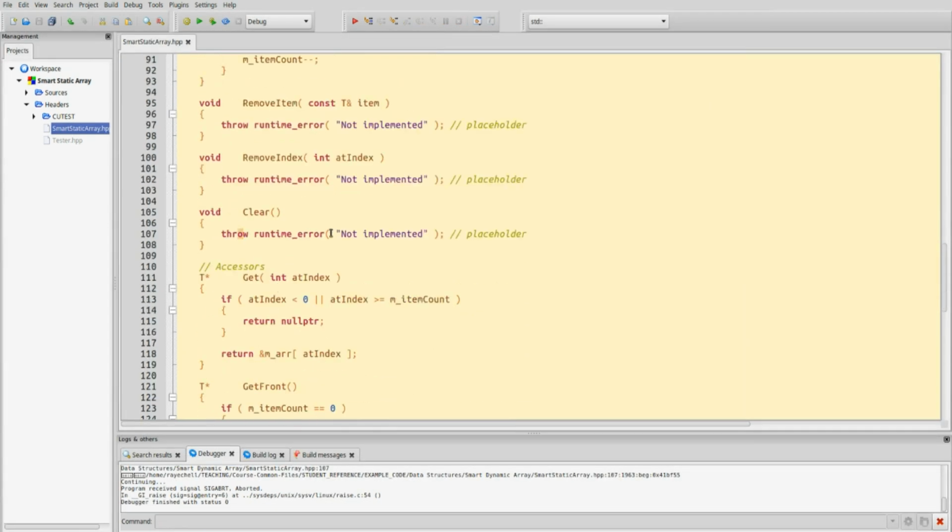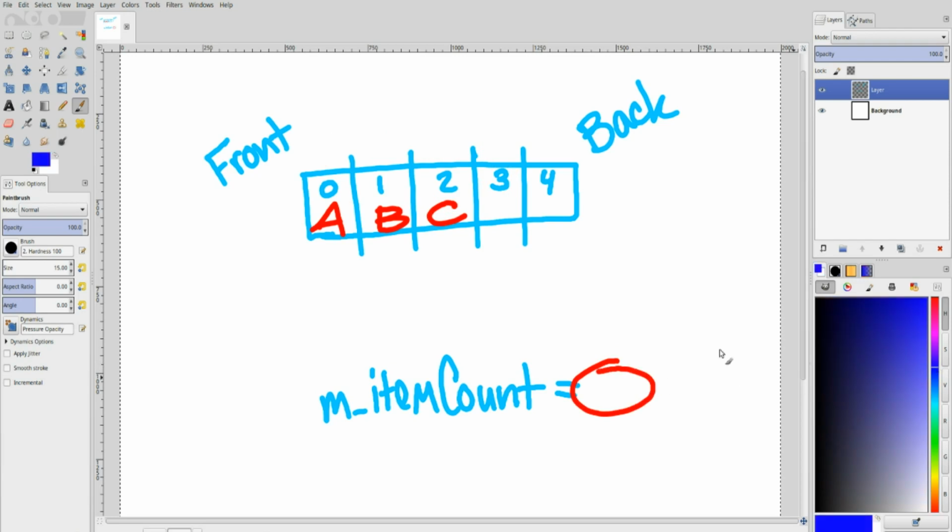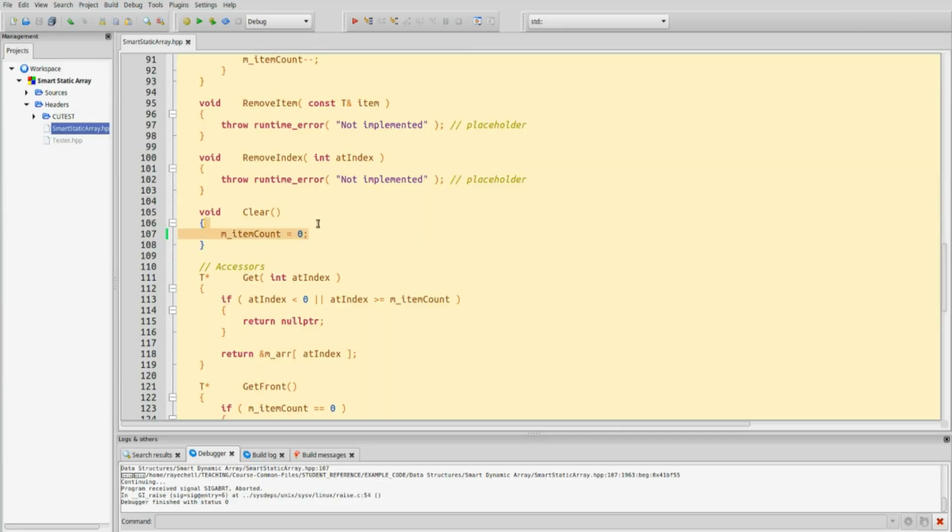Clear, that should be pretty easy. Again, with the lazy deletion, we can just say the item count is equal to 0. So if we have a bunch of items, so let's say we have 3 items, if we change this item count to 0, then anytime we go to add a new item, we will just replace each of these values as needed. So no reason to clear out those values or anything, they'll be replaced as needed. We'll just set item count to 0.